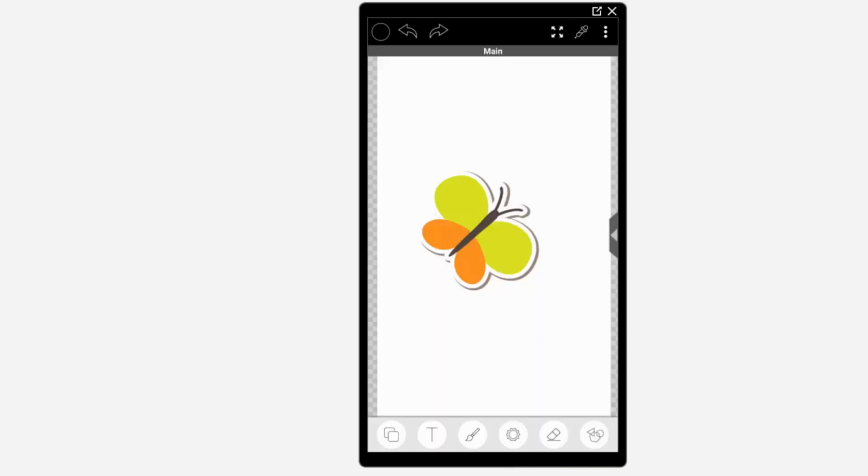Another thing I forgot to mention earlier is that at any point in time, if you unselect the image or sticker that you're editing, all you have to do is tap and hold on the image, and it's going to bring back up all of those editing features.